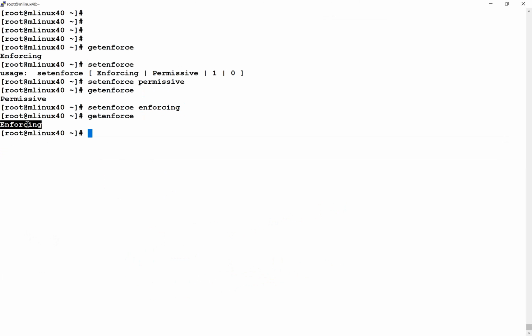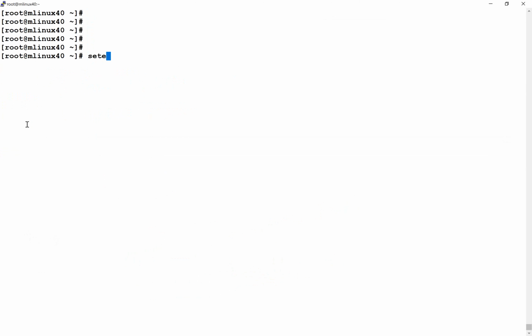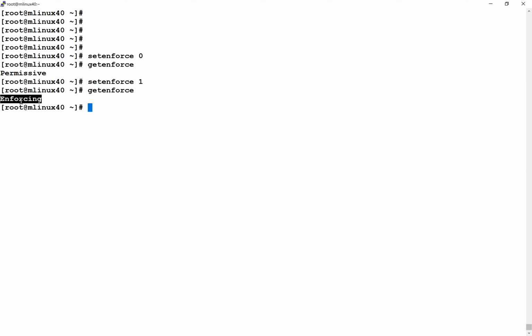Right? Or you can use the shortcut setenforce 0. Check it out, it is changed to permissive. Instead of writing the full word, you can use the shortcut. Or say setenforce 1. Go back and check it out, it is changed to enforcing. So that's the way you can change the mode.